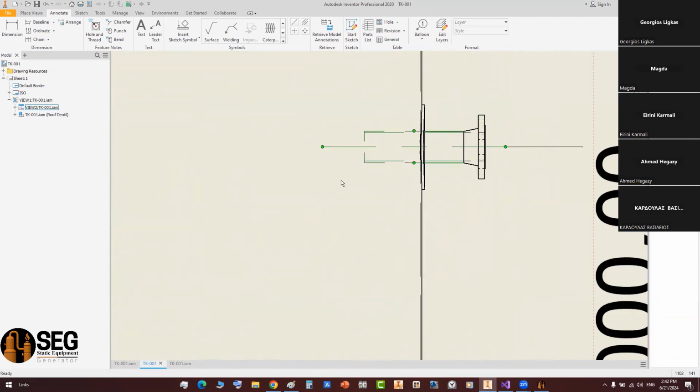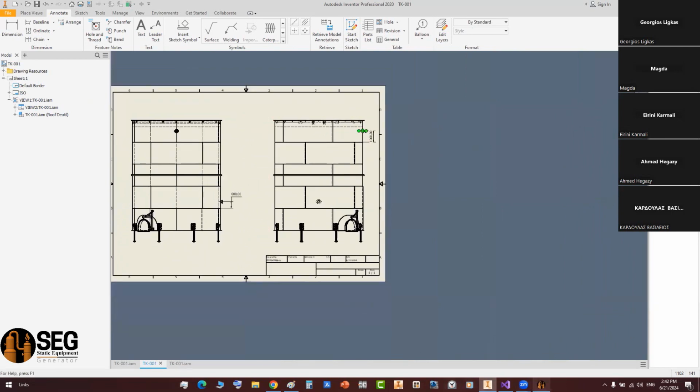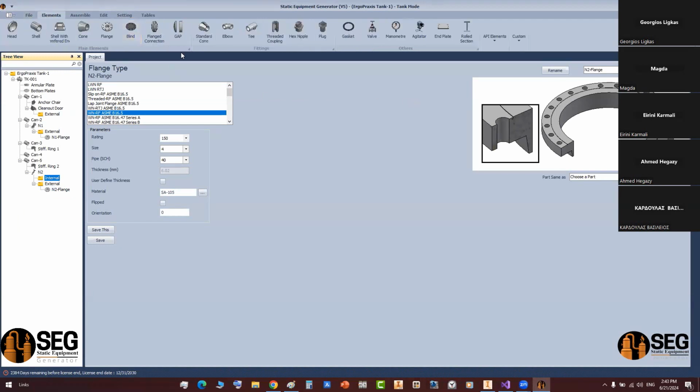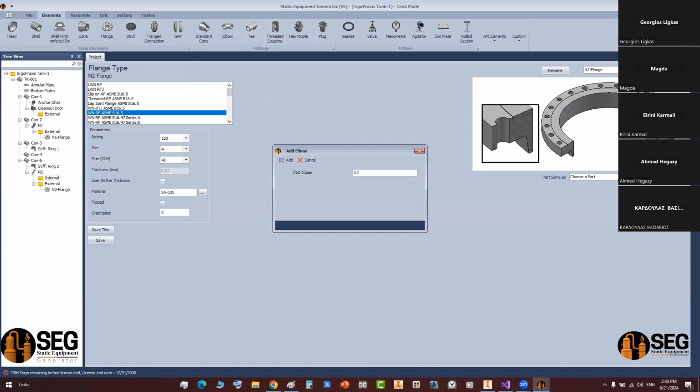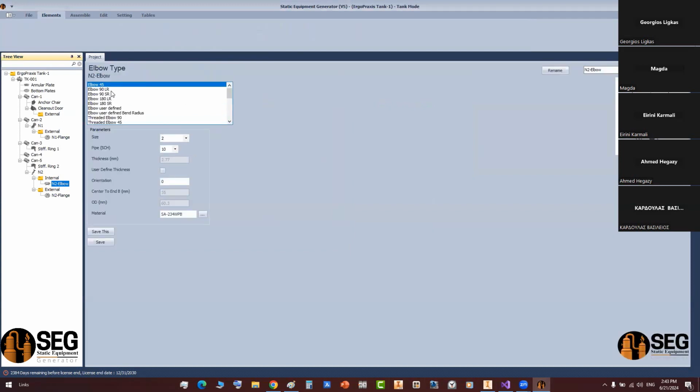Now let's add some attachments like an elbow and a dip pipe along this tank. So how to do that? Let's select the internal connection point of this nozzle, and from elements, let's add an elbow from here. Let's select elbow, into elbow. From here, let's select the type of the elbow. You will find here a list of different types of elbows.